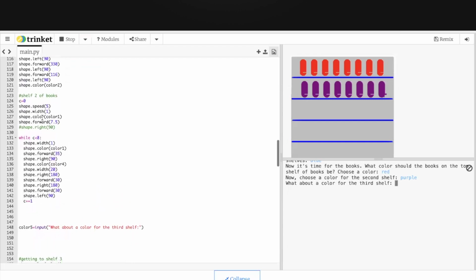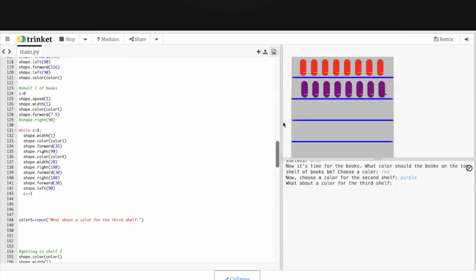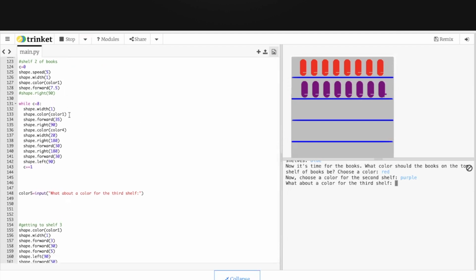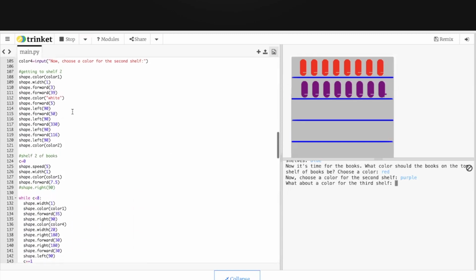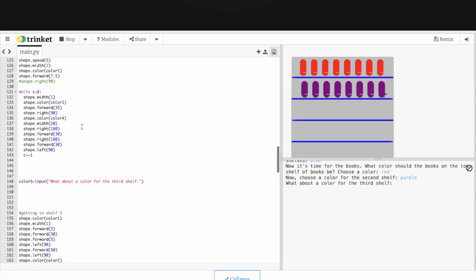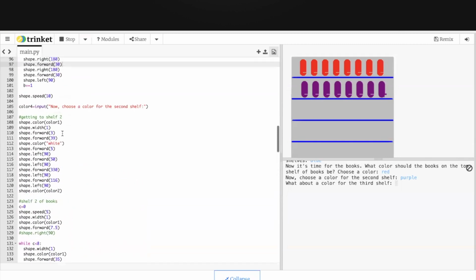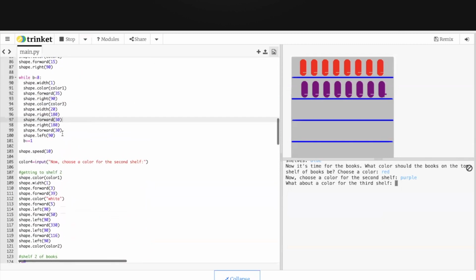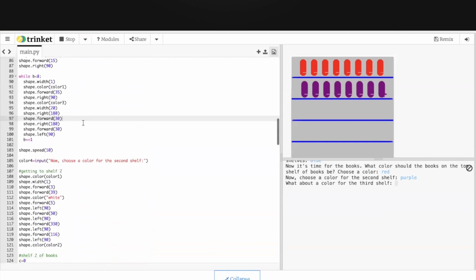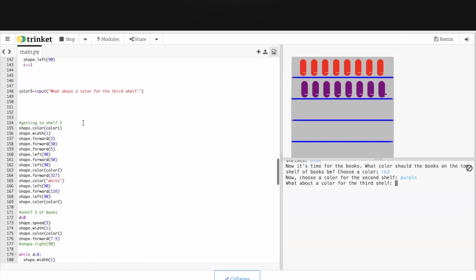So a lot of this code is similar to the previous section. They're once again using a while loop to draw different bookshelves. And so this is all essentially the same steps that were taken, except now they're for the second shelf. And so this process repeats for, say, the third shelf.